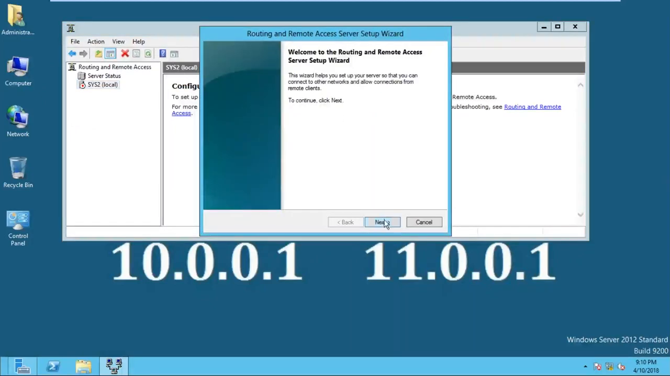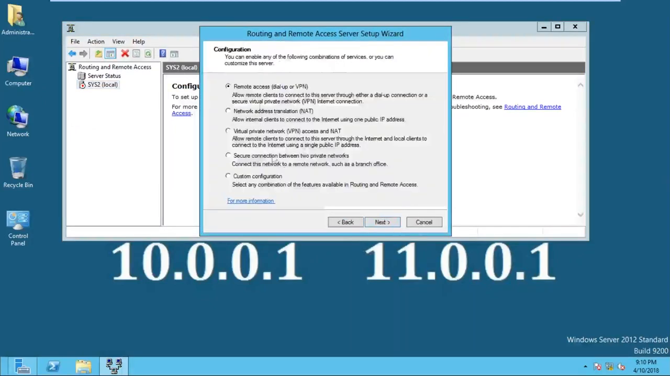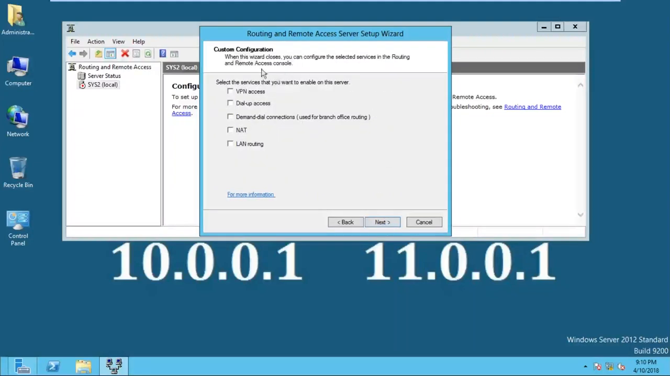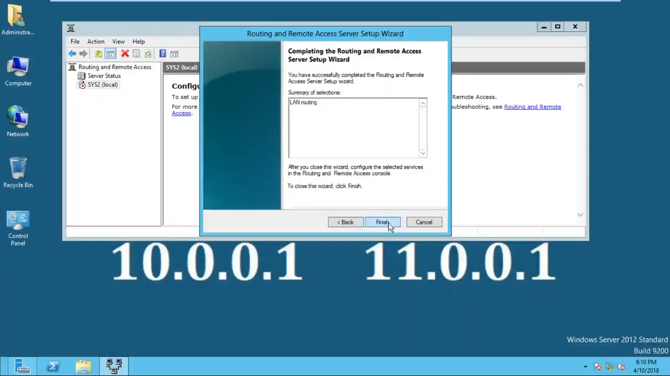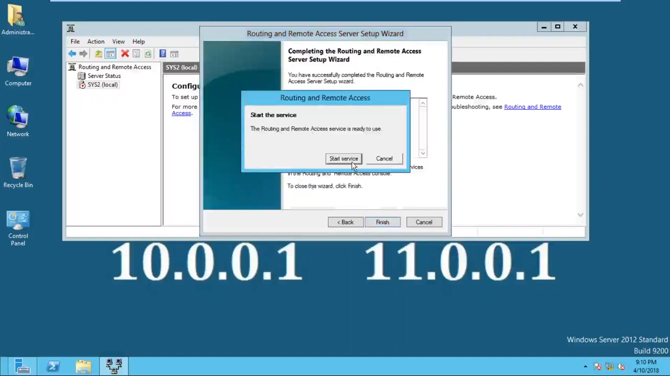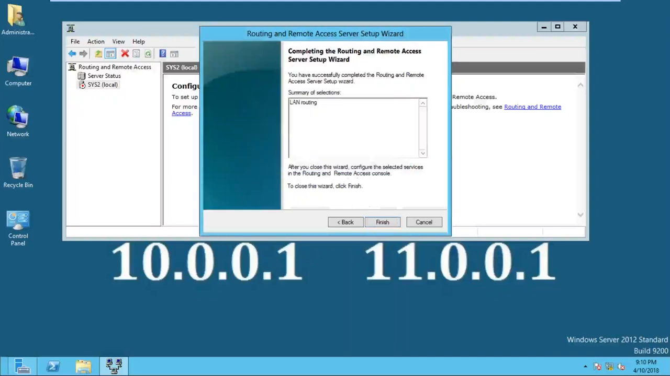We have to click on next and select an option. There are so many options. We have to select the last one, custom configuration, to make it a router, and click next. In custom configuration, there are so many options. We have to select LAN routing. We have to check the box LAN routing because we want to make this router connect from one LAN to another LAN. So click next, click on finish, and click on start service.